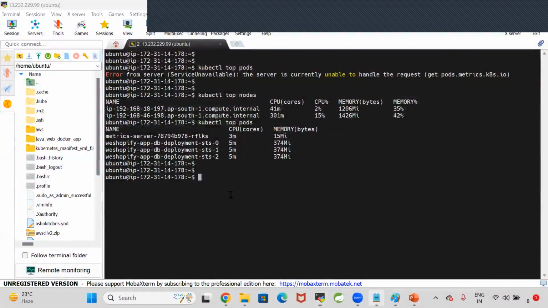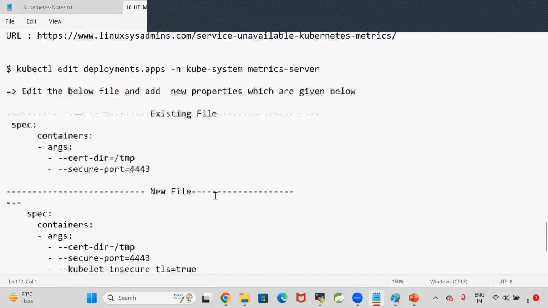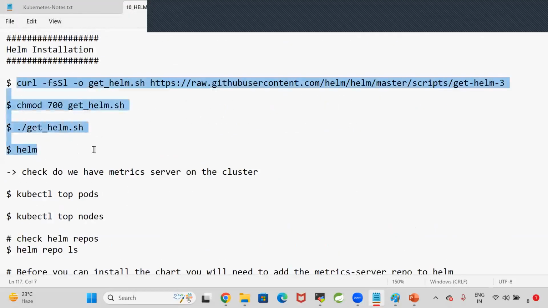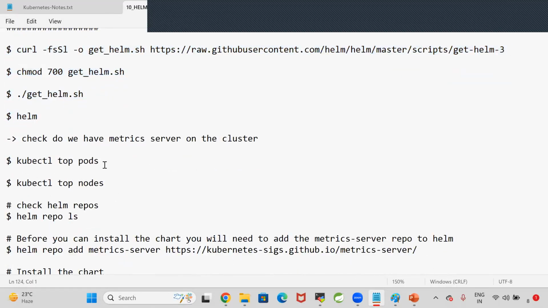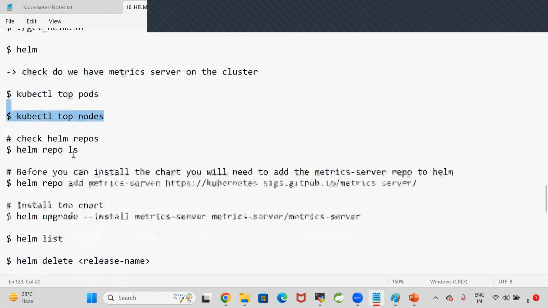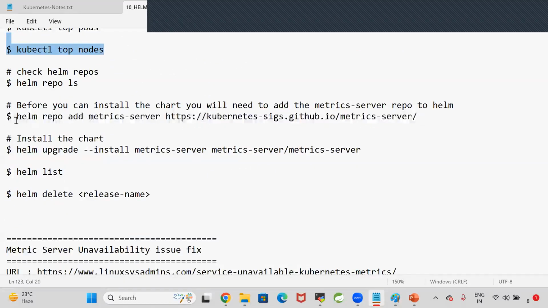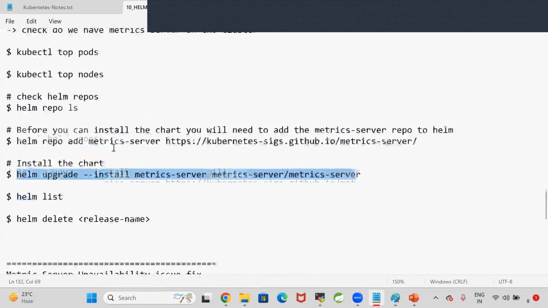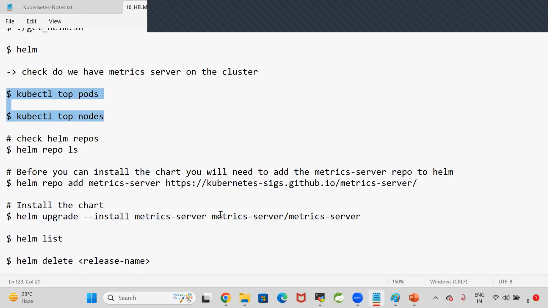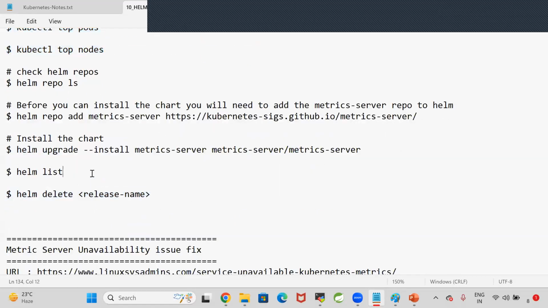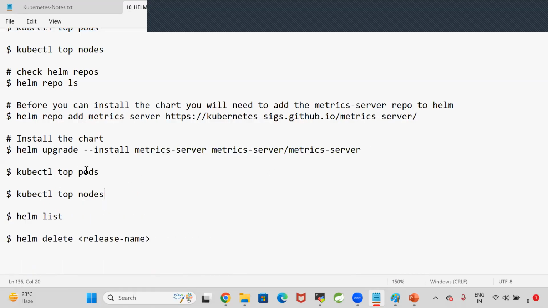So here I have installed metric server. How have I installed it? First I installed Helm. After Helm was installed, I executed top pods. That command did not work for me. Top nodes also did not work for me. Then I added metric server to the Helm repository, and then I installed that metric server by using Helm. Then we can check top pods and top nodes. The commands which did not work earlier, you can check those commands once your chart is installed. Once your chart is installed, you can execute kubectl top pods, kubectl top nodes.